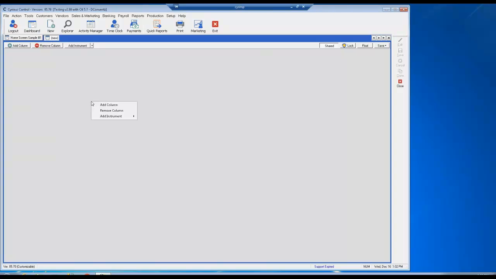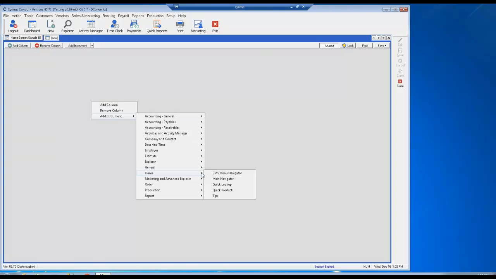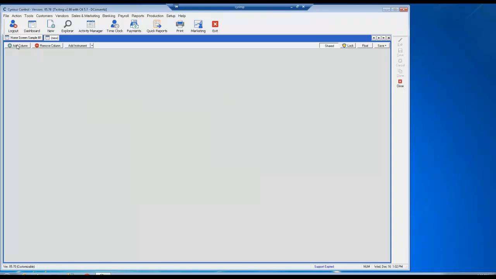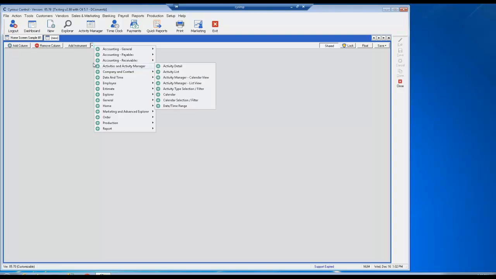If I right-click, I have options to add a column, remove a column, add instruments, and get this whole big tree with a lot of different options. That is the same as clicking on an add column or remove column or this tree for all of your instruments. I'm not going to worry about the layout yet.